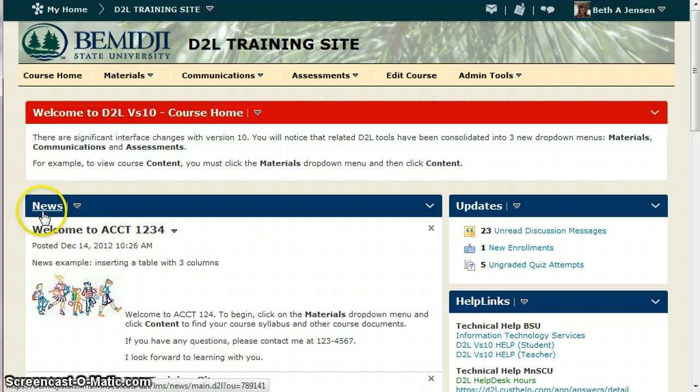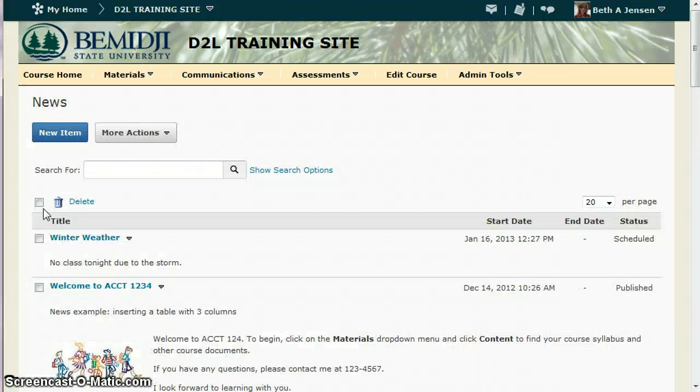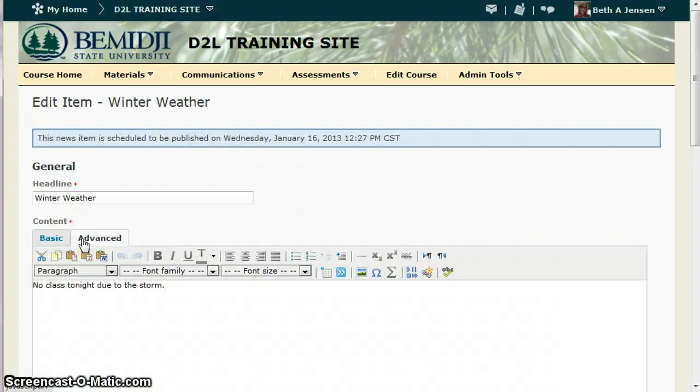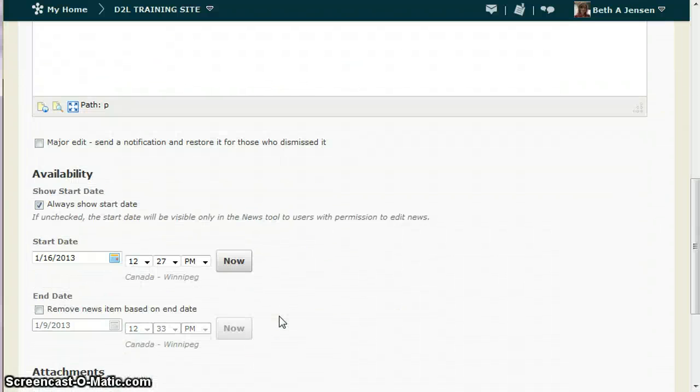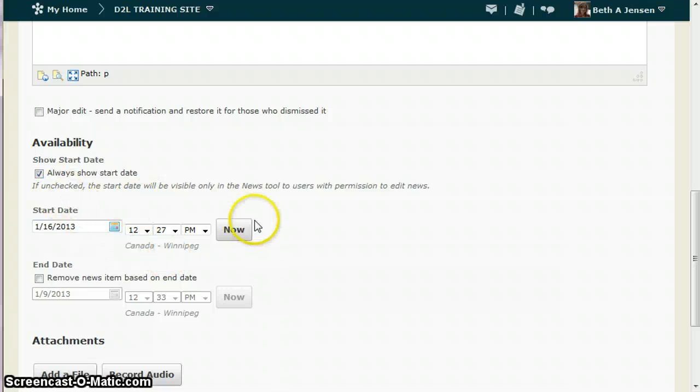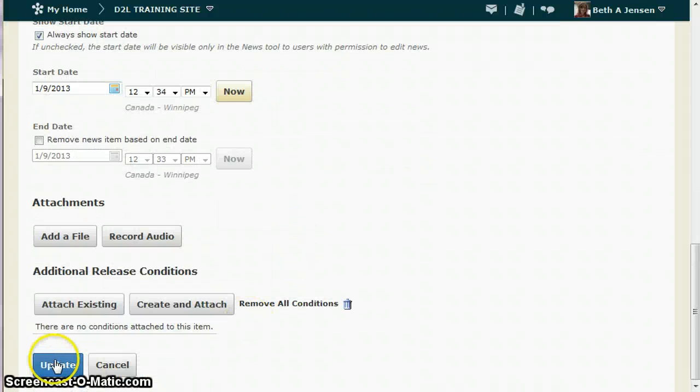So now I'm going to return to that news page and edit this item because I want this to display right away. What I can do is I can click on the Now button. It brings it to the current date and time, and I can click Update.